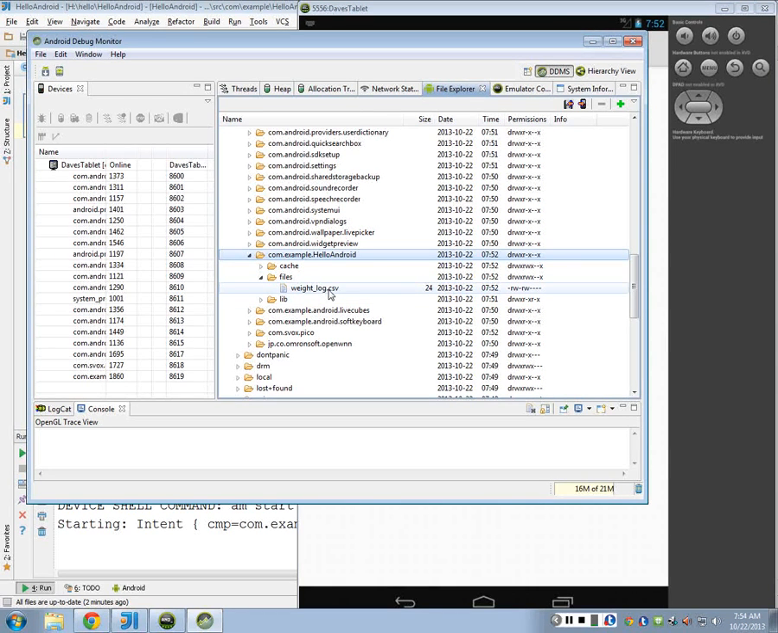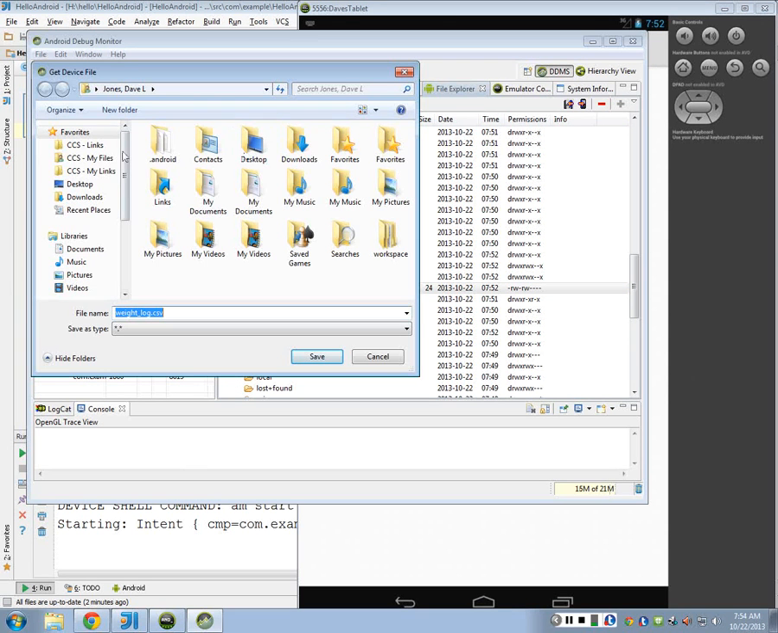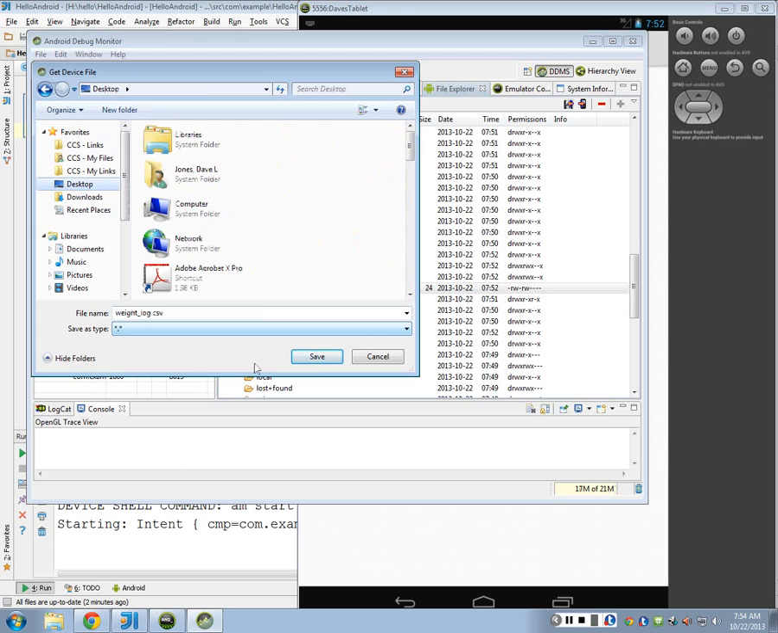Isn't that sweet? So let's copy that, and we can move files to and from this file system on the emulator or a real device. And we can use these little buttons up here: pull a file from the device or push a file onto the device. So I'm going to click on this guy and pull it and save it to my desktop. All right.